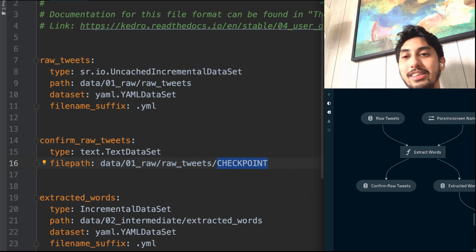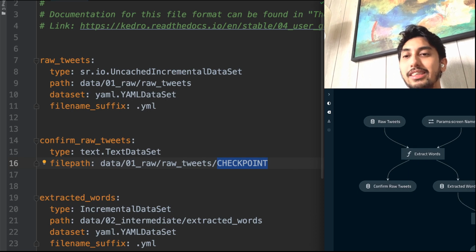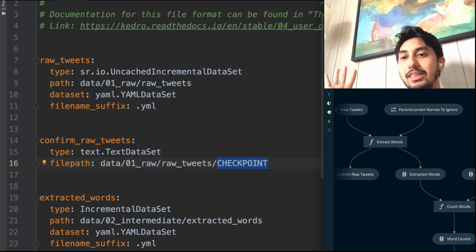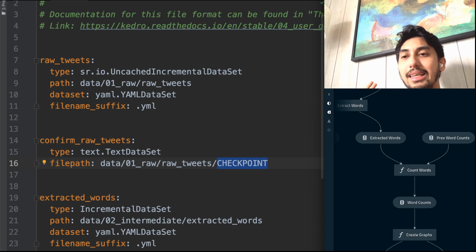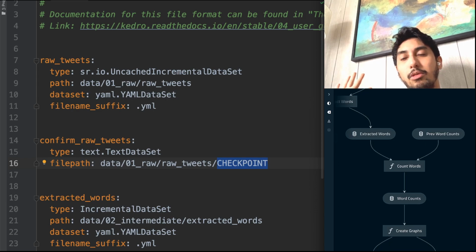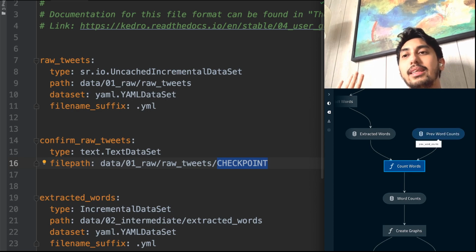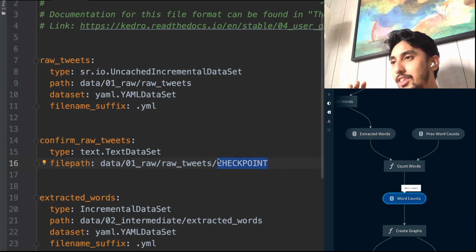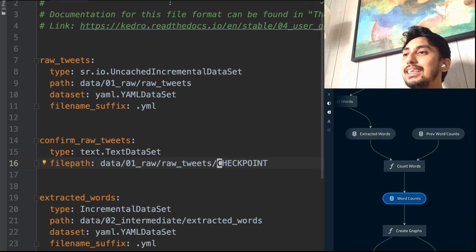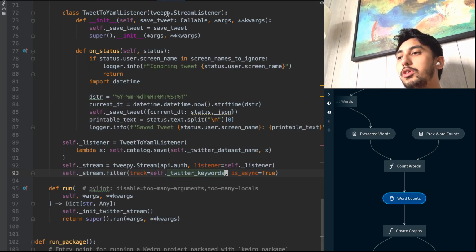Okay, let's go ahead and keep on going. So extracted words, very simple data set. We just save out the words that we get. But count words, if you look at the count words pipeline here, it's a little bit different. We're using previous word counts and then the extracted words, and then we're outputting to a word count. So what gives here? Well, this is actually a technique that I call chrono coding.